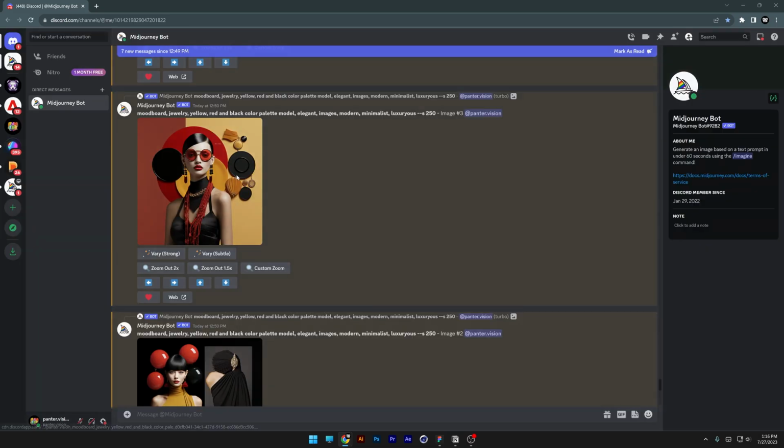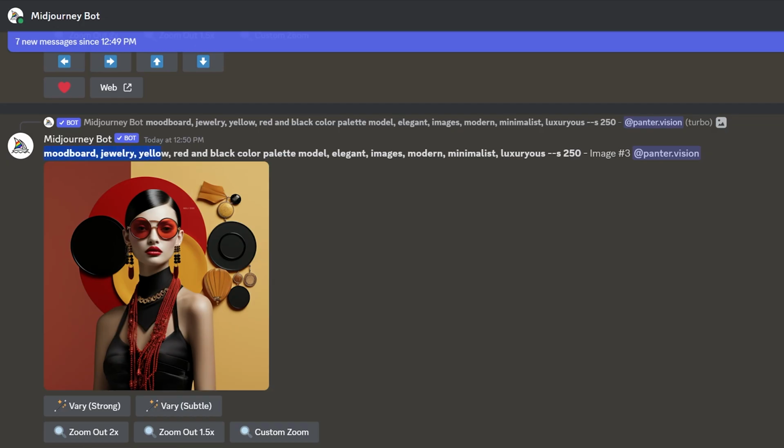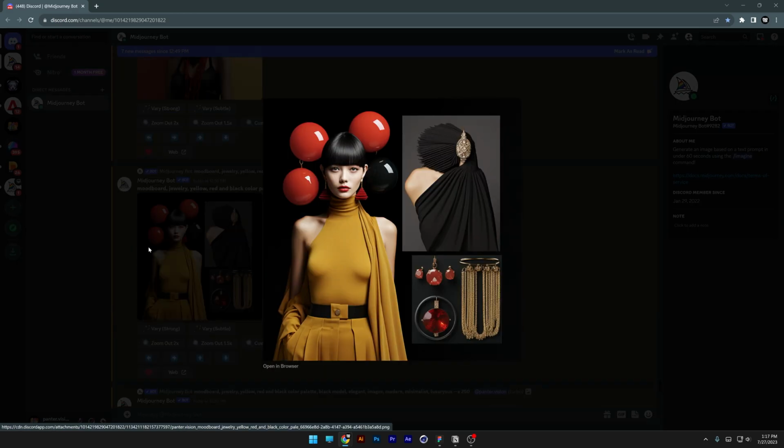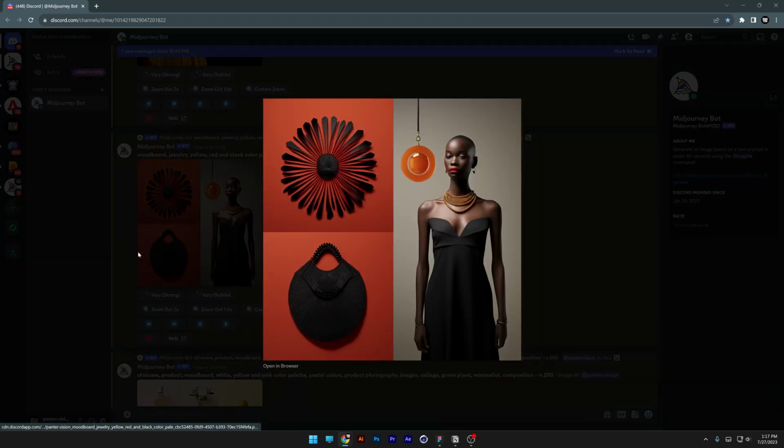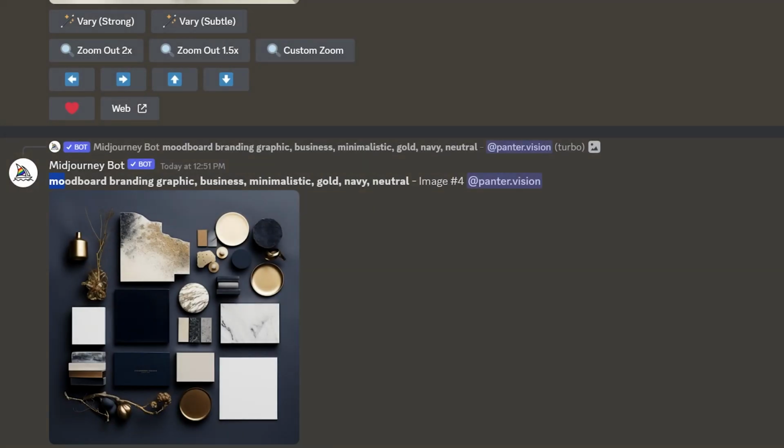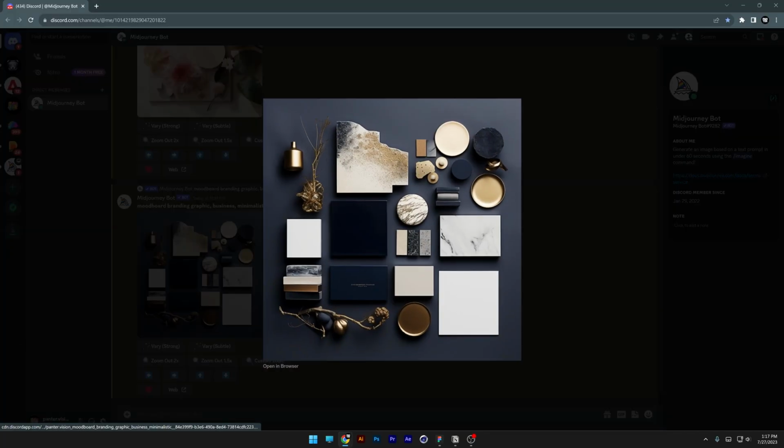I also experimented with jewelry: "moodboard jewelry, yellow, red, and black, color palette, model, elegant images, modern, minimalist, luxurious". And it did exactly what I asked for. Here you can see one with a black model. And last but not least, "moodboard branding, graphic, business, minimalistic, gold, navy, neutral". And again, this is also related to interior design.